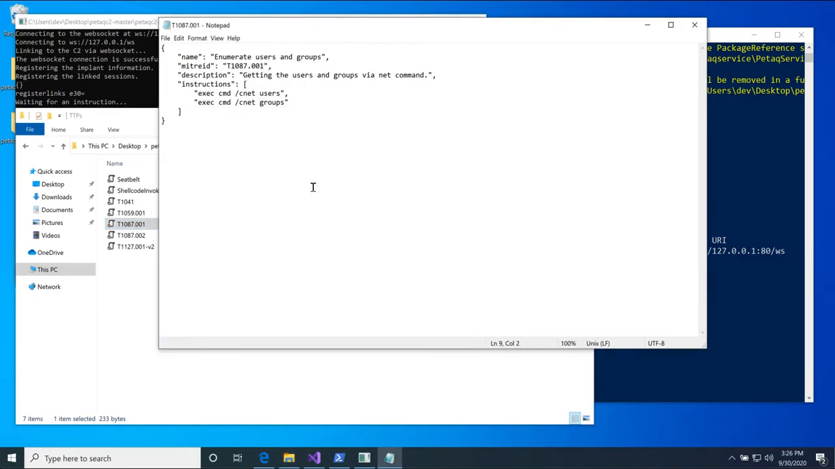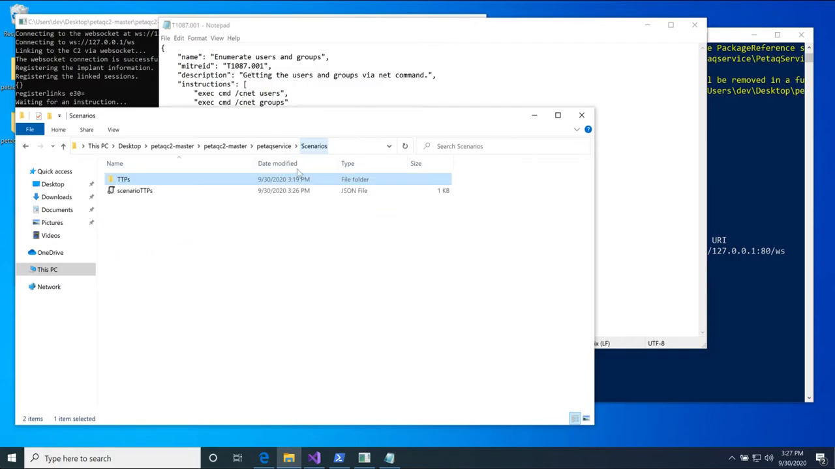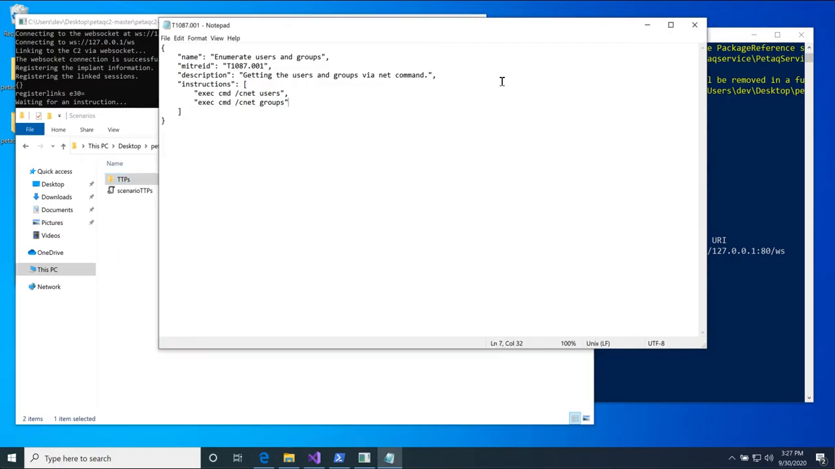So our implant will follow a scenario which is based on tradecraft techniques and procedures. That's why they are called TTP. It will simply run these instructions, and these are mapped MITRE ATT&CK IDs, and these are descriptions and names. So it will construct the scenario based on these TTPs. Whenever you add more TTPs, your scenario will be way more rich and useful.